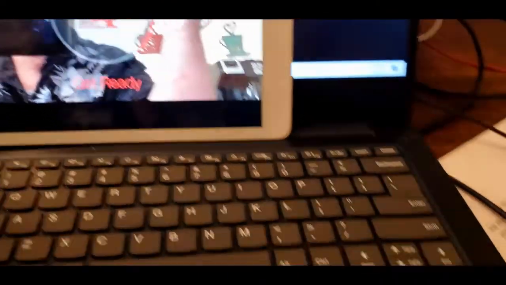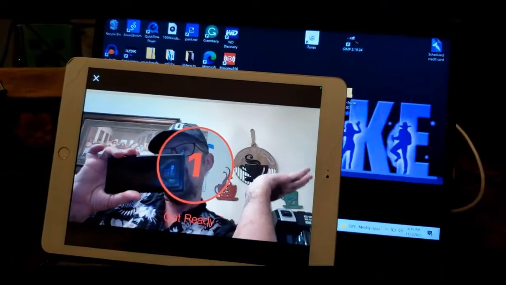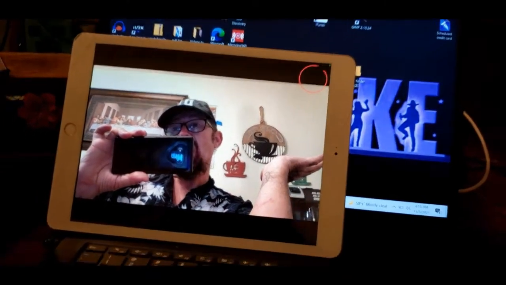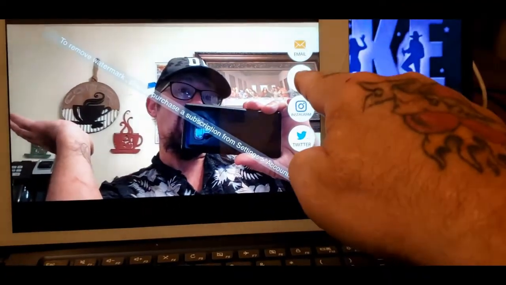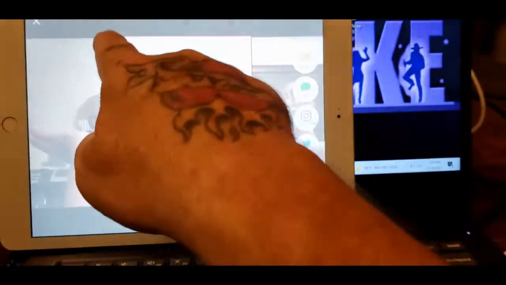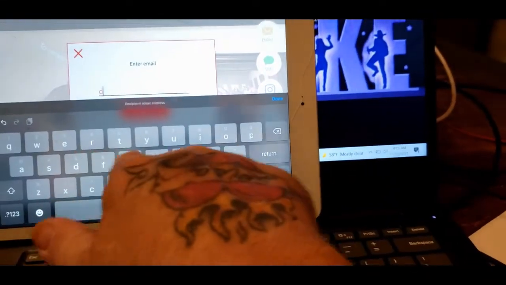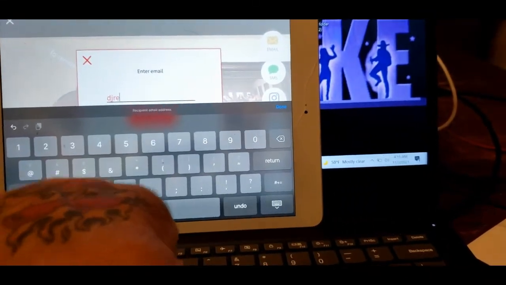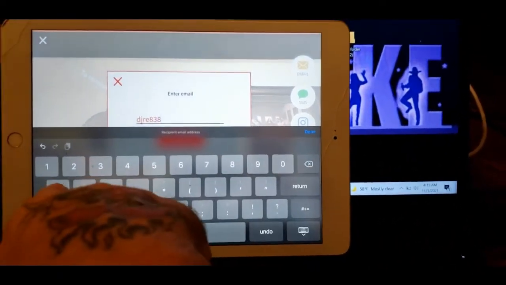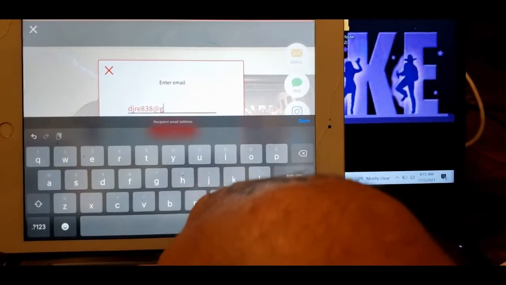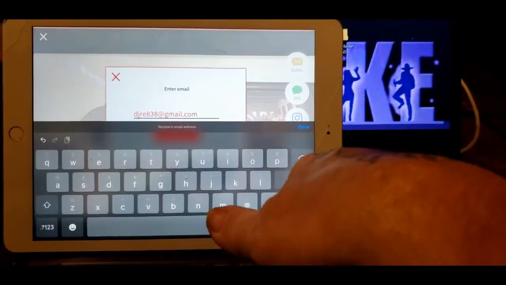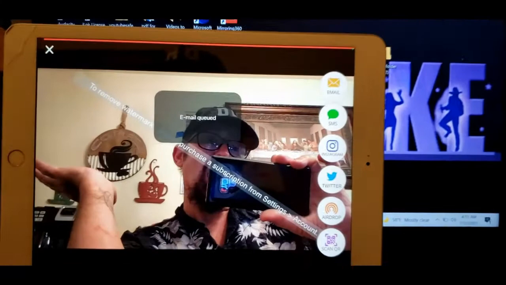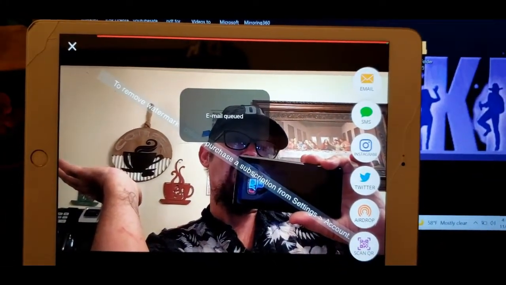So I don't see a boomerang. Get ready. Okay. And then let's SMS it to myself. No. Let's email it. We're going to do all these, and we're going to go in and show you all of them. DJRE838 at GMAIL.com. Click return, click send. And there you go. It says email queued, and it's going to send it.